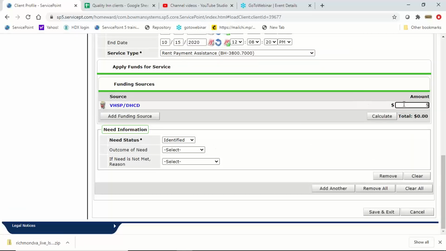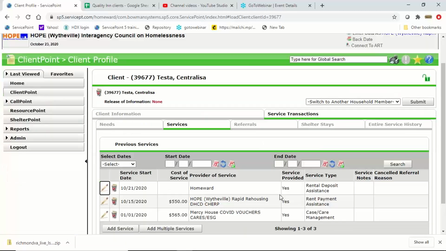And then I'm going to enter the amount. The check was for $550. I do not need to put decimal 00 unless I was also paying just 50 cents. So 550.50, but in this case, it's just 550. I'm now going to mark the need closed because it's done. I wrote the check and it is fully met. So I have just entered one service for this client. I'm going to save and exit.